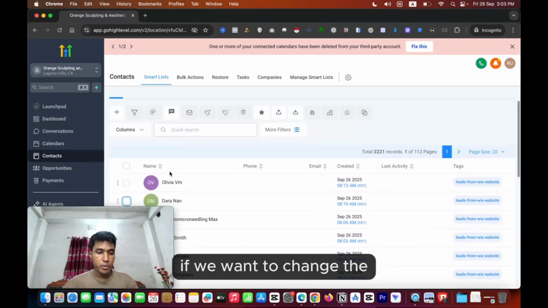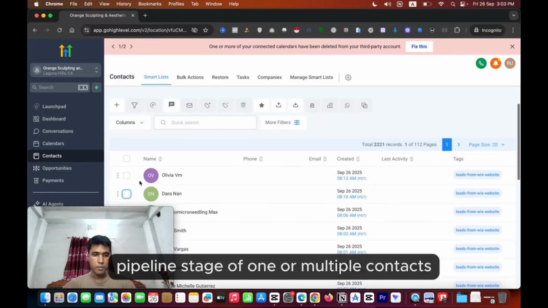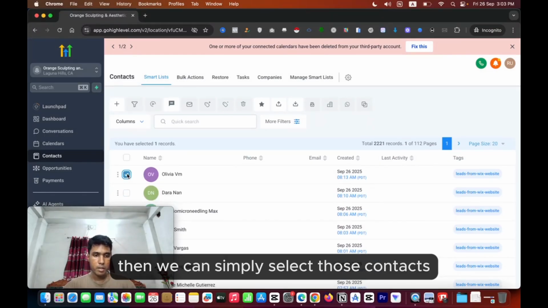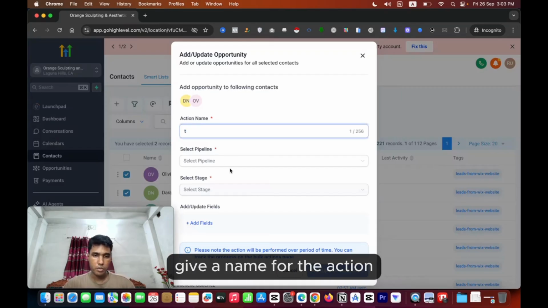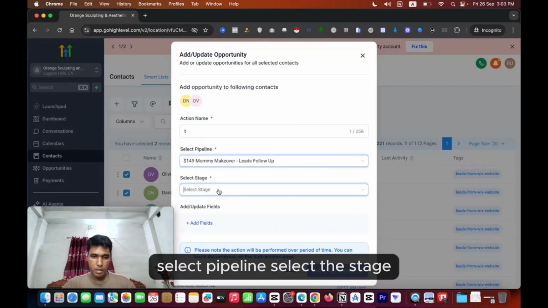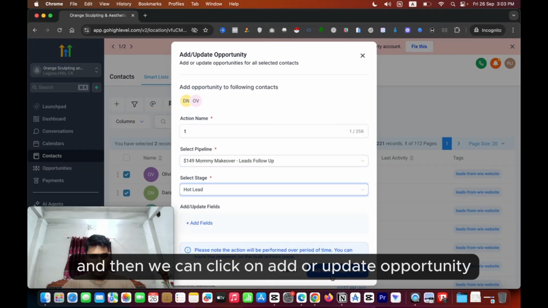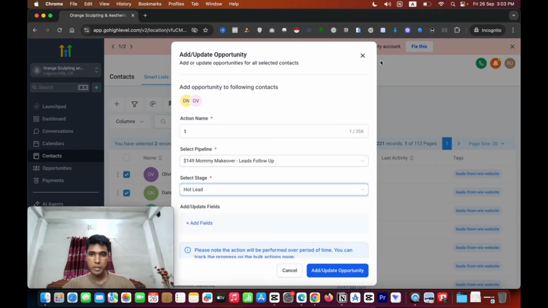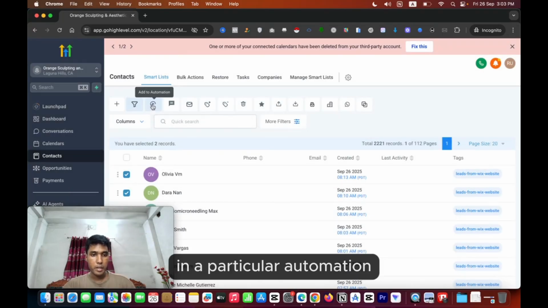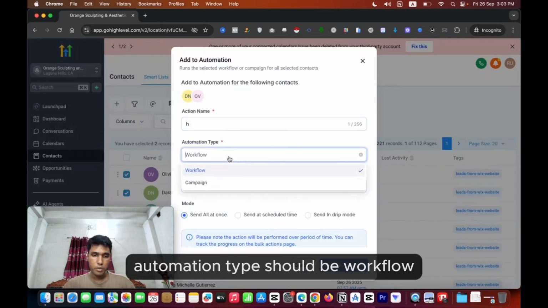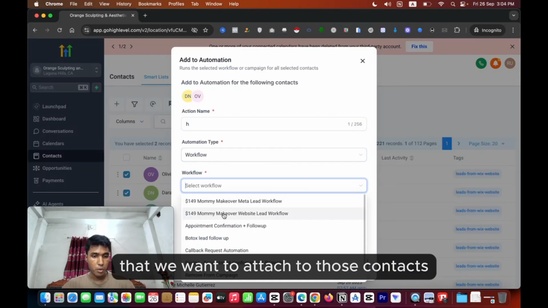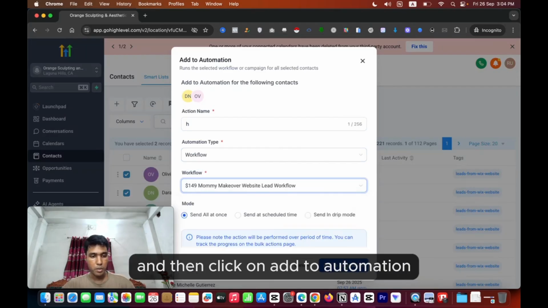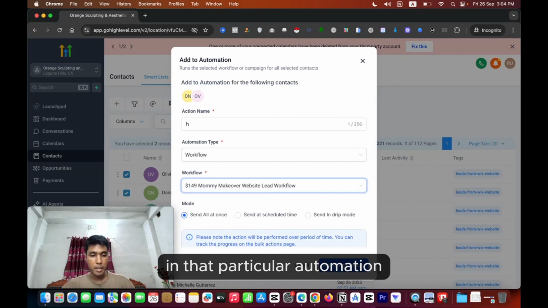Click on save. If we want to change the pipeline stage of one or multiple contacts, then we can simply select those contacts, click on pipeline change, give a random name for the action, select pipeline, select the stage, and then we can click on add or update opportunity. If we want to add those contacts in a particular automation, we can click on automation, then give a random name. Automation type should be workflow. We should select the workflow that we want to attach to those contacts, and then click on add to automation, and those contacts will be added in that particular automation.